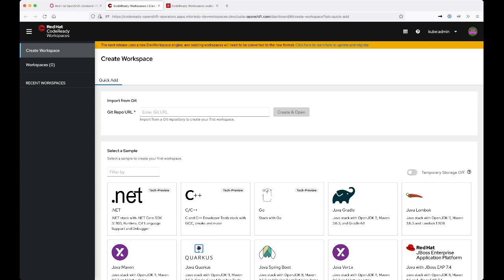CodeReady Workspaces is not deploying Keycloak anymore. For authentication, it uses OpenShift directly. So you have seen that when I clicked on a link, I didn't have to authenticate again because I was already authenticated as kubeadmin on the cluster.